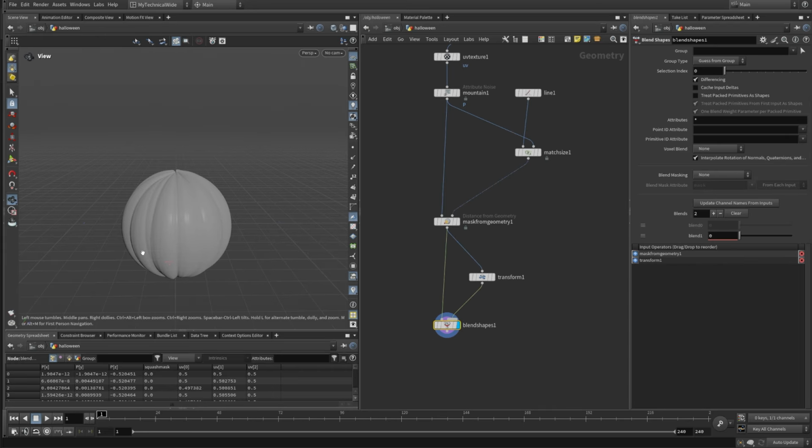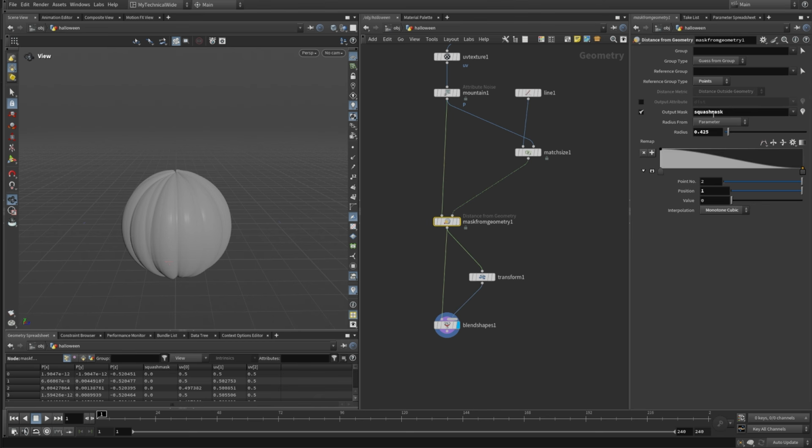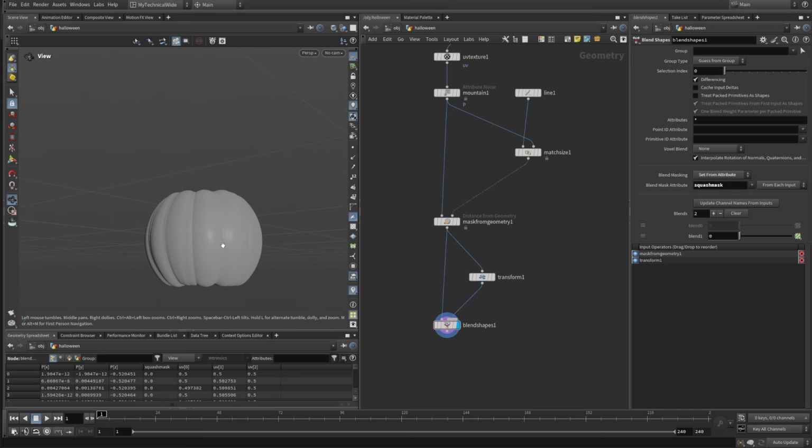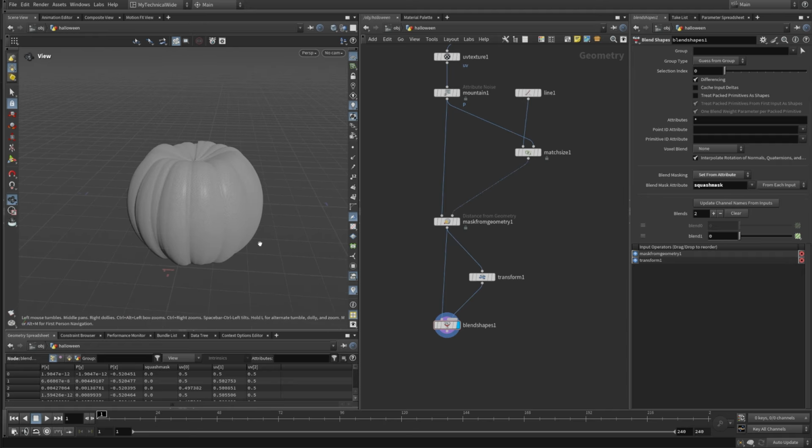And right now we don't see anything because the blend doesn't know that there is a mask. But if I use the blend masking here, so if we change this from set from attribute, you can see it's looking for a mask, but we actually renamed it into a squash mask, right? So we just need to click on the drop down and choose the squash mask. And actually we have to remove the mask. So now you can see we got our pumpkin shape. So this is one way how we can create this quite easily.